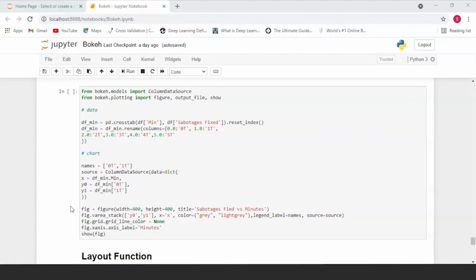Now, the first thing that we're going to be doing to plot our area chart is creating another data frame. This is called df minutes, which is going to comprise the minutes column of our data frame and the sabotages fixed column of the same data frame. For df min, we're going to be renaming the columns to 0t and 1t. And the only columns that we're going to be considering out of the 5 different columns that we have are the 0t and the 1t column.